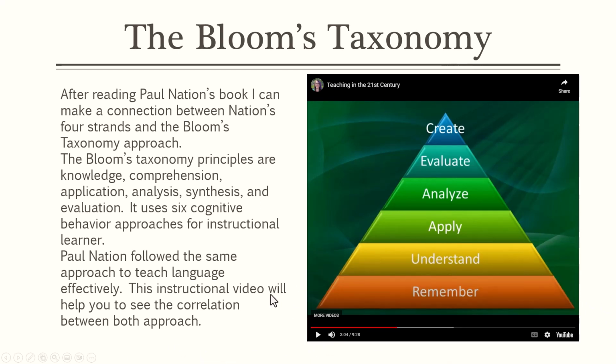I will share this presentation with everybody at the end of this training. And you can see Nation's four strands and Bloom's taxonomy have the same exact approach to teaching a language.